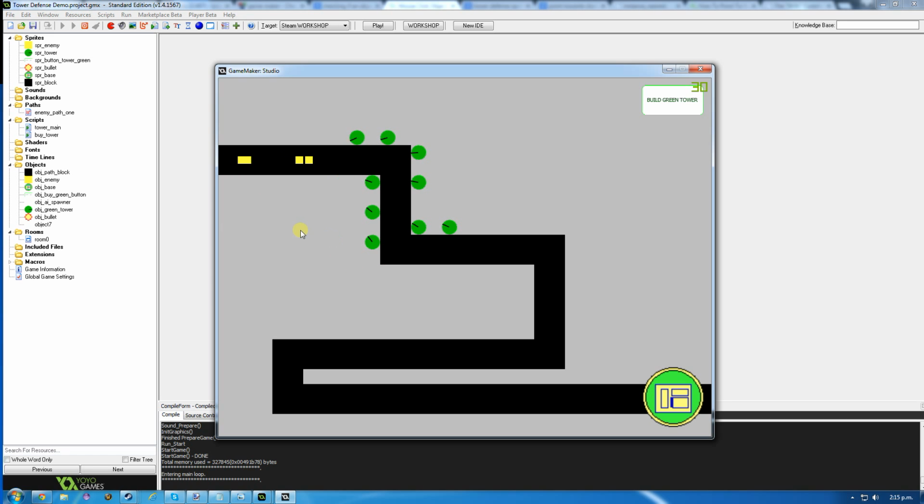So this is just a test room, but the levels are as easy as just creating a path, and then on that particular level, assign all the monsters to that path. Not very difficult at all. Okay, so that is the tower defense game.